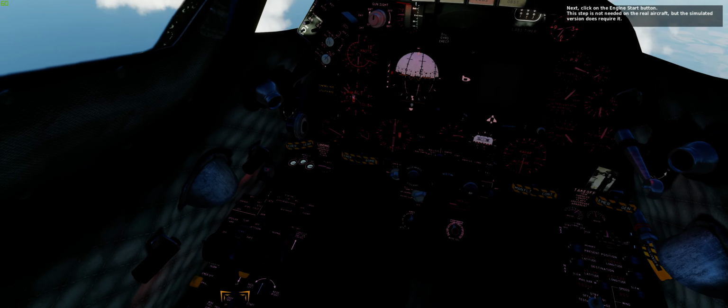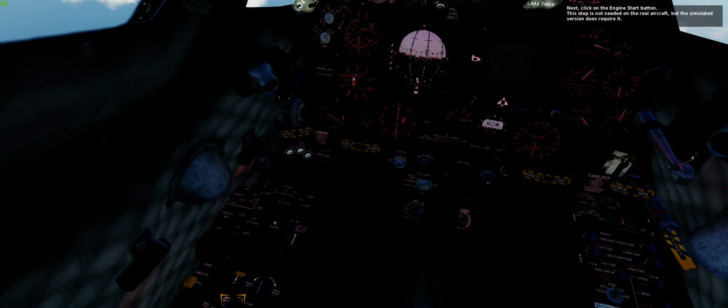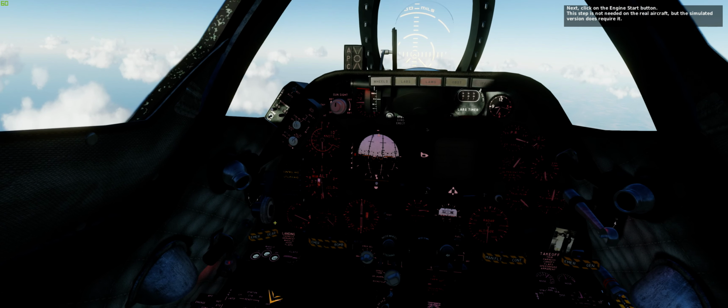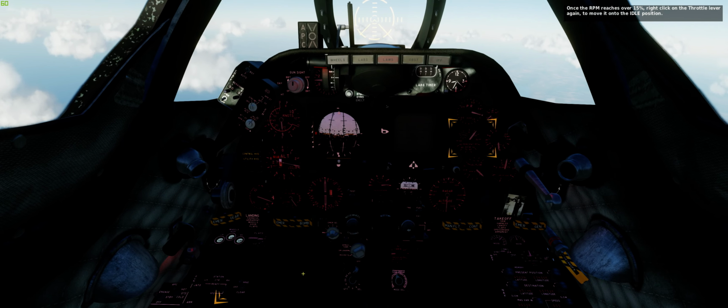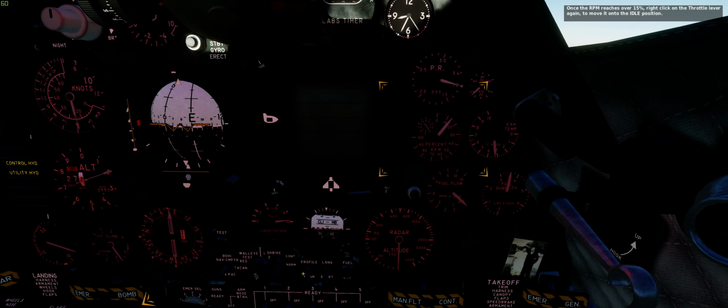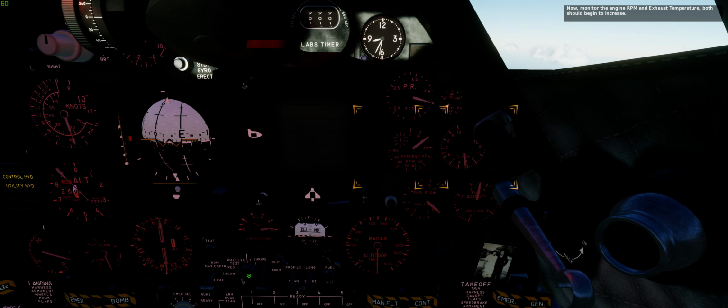Next, click on the engine start button. This step is not needed on the real aircraft, but the simulated version does require it. Once the RPM reaches over 15%, right-click on the throttle lever again, to move it onto the idle position. Now, monitor the engine RPM and exhaust temperature, both should begin to increase.